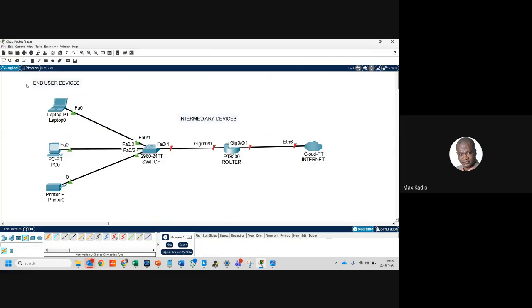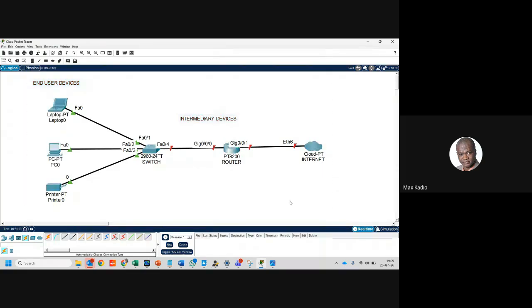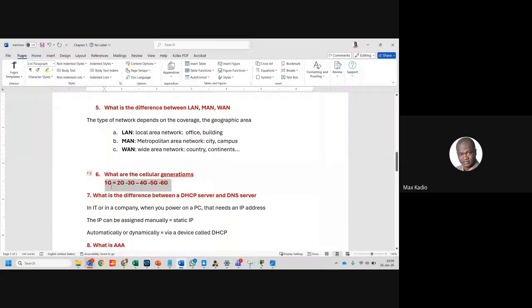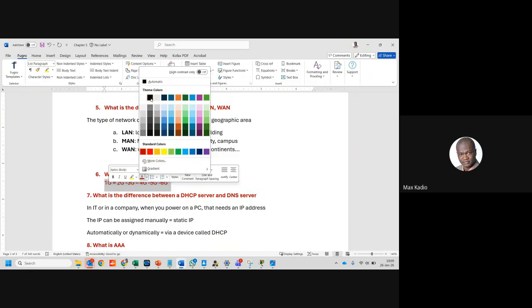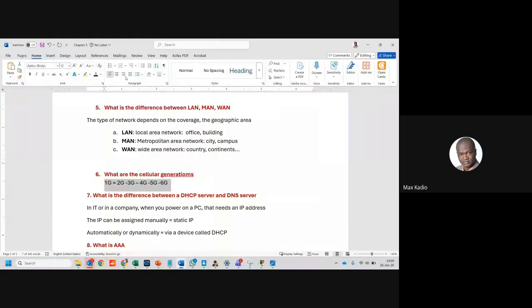So chapters 5 and 6, just to open your mind about networking: the components of a network, the definition of a network, the size of networks. Like me, I like making some notes the same way. I also encourage you to make some notes.